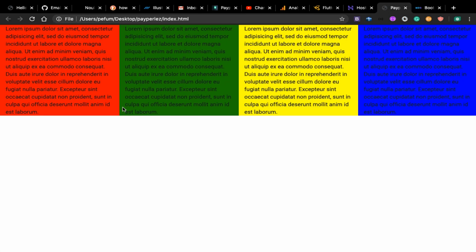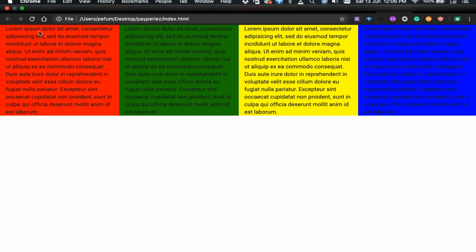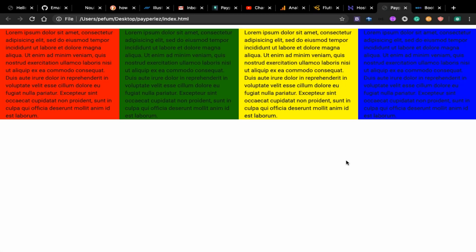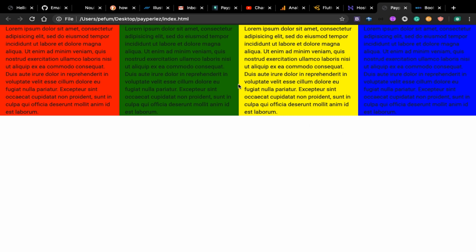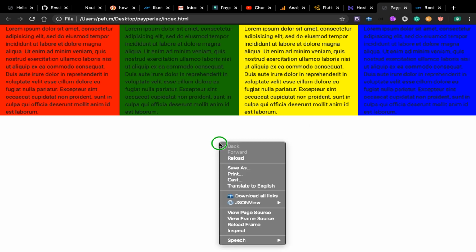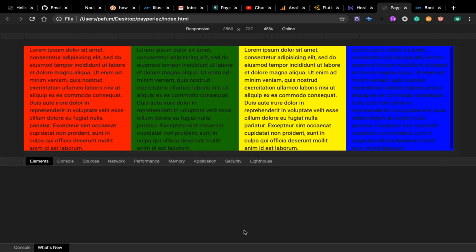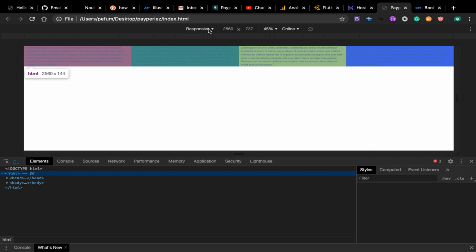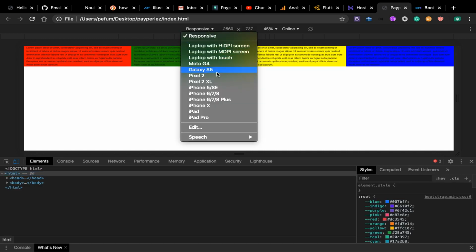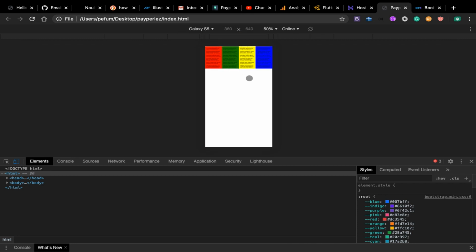Last week we started with the grid system. We started doing some columns and rows. One of the easy ways to check the mobile view, if you're using Chrome, is to right click on the page and click on inspect. So you come here, you see a lot of laptop views. You can see Galaxy S5. On a mobile phone, this is how it's going to display.